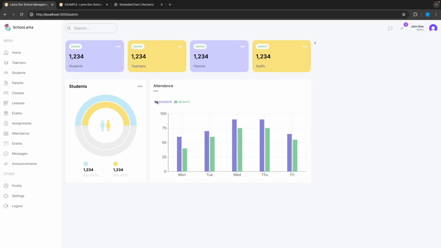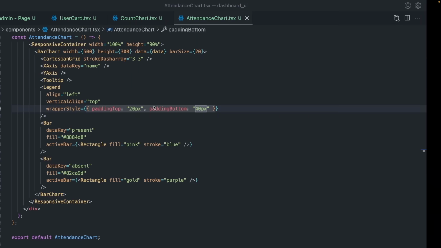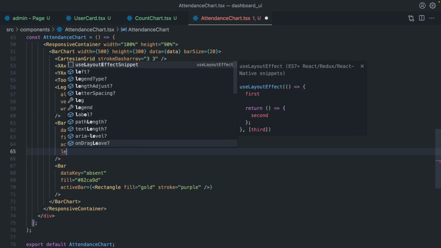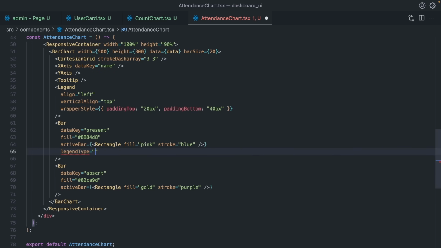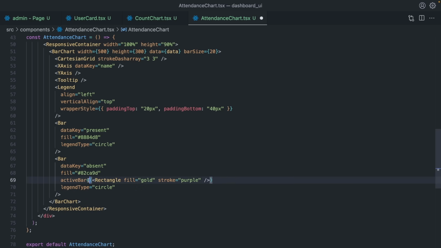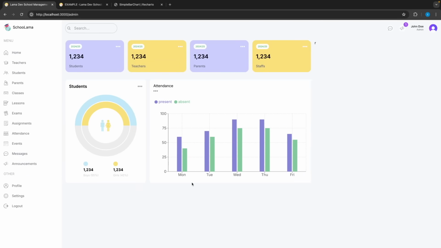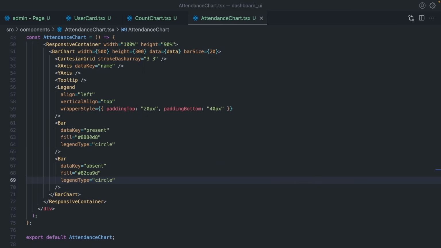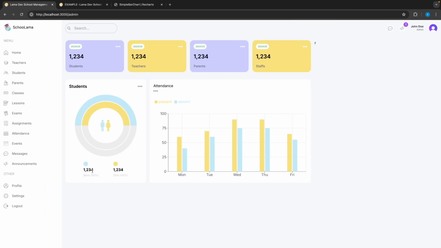Just like that. I can also change this shape. It's rectangle right now, but I want to make this circle. I can come here and say legend style. Type, and it's going to be circle. I'll do the same thing for the other one. By the way, we don't need this and this. And perfect. Let's change the colors. Again, I'm going to be using this blue and this yellow. Just like that.